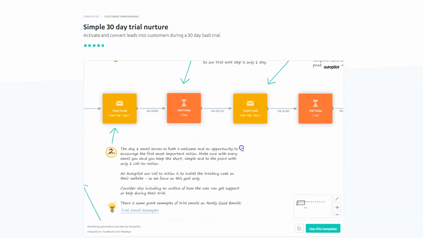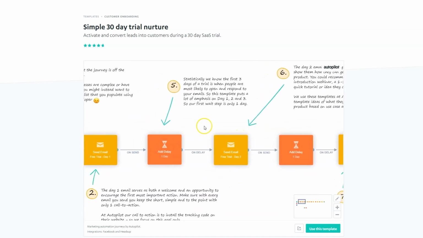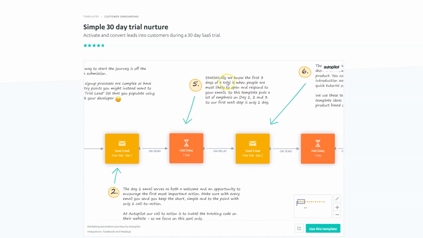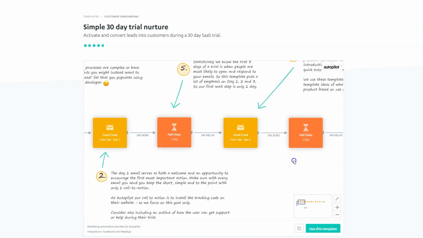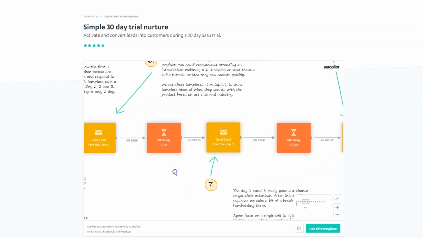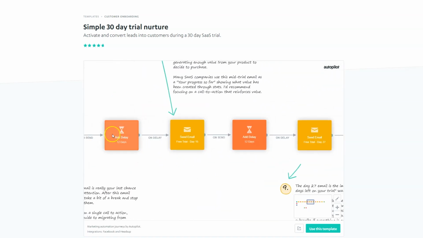Now, following up on that email, the free trial email is sent, and there's a 1-day delay, and after that delay, another email is sent here, and there's some notes to explain what's going on here. Basically, the first 3 days of a trial is when people are most likely to open and respond to emails. So this template puts a lot of emphasis on day 1, 2, and 3, and that's why there's a short duration. There's only 24 hours of gaps in between the first several emails. Later on, those times sort of start to expand a little bit.